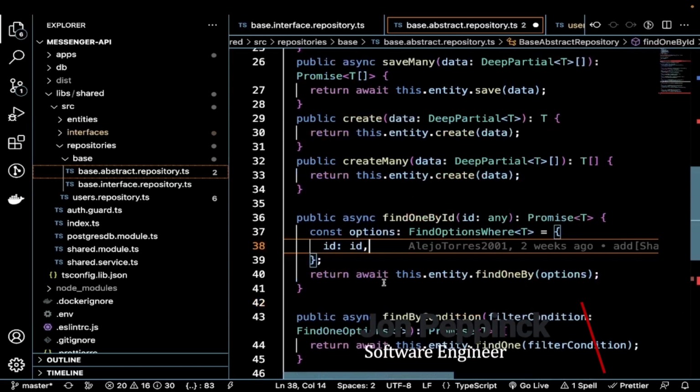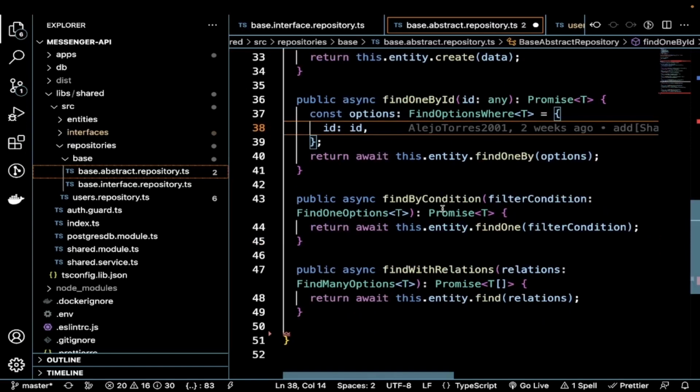Or if you wanted to write your own SQL query, you could use the query builder and write some raw SQL. But as you can see, you can make the change in the one spot, and then it'll propagate throughout all of the places that it's used throughout the application.